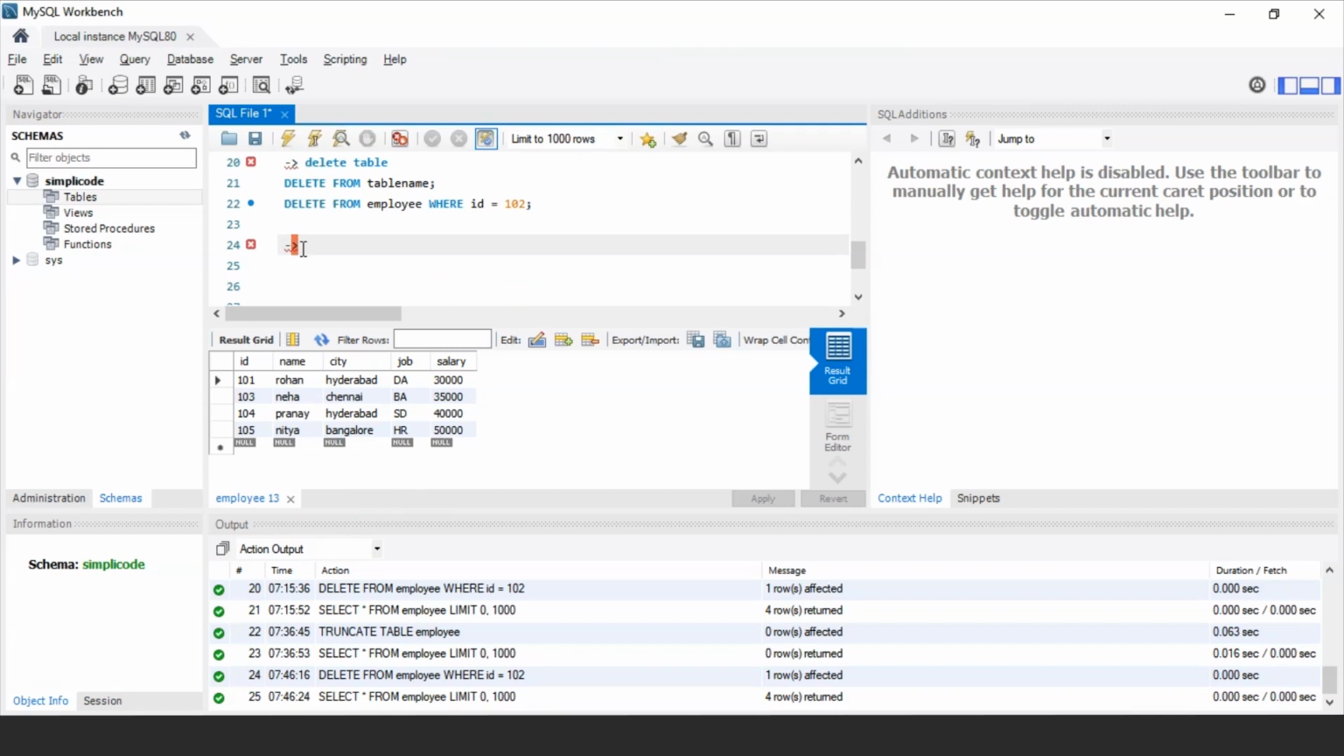Let us now discuss truncate table in SQL. Truncate table statement is used to remove all the rows from the table. That means it deletes the complete data from an existing table. It is similar to the delete statement, but here we do not use the where clause. Truncate table is faster and uses fewer resources than the delete command, as it deletes the records at a single time.